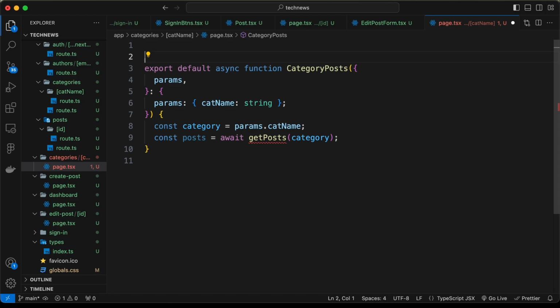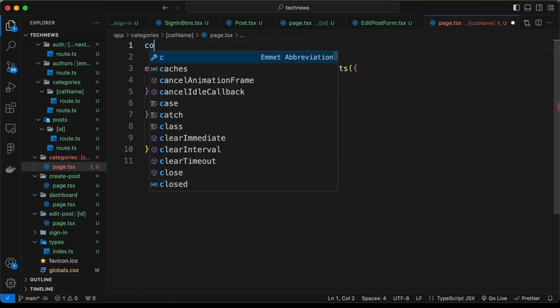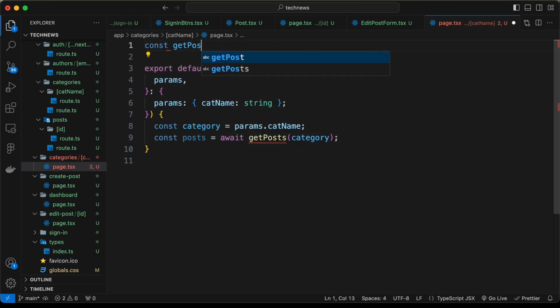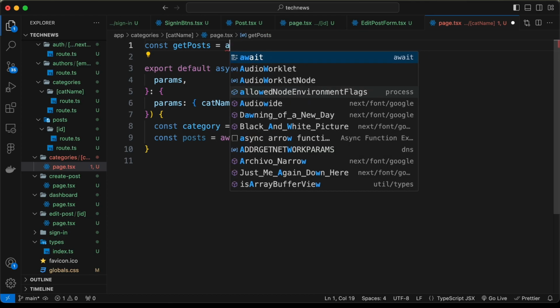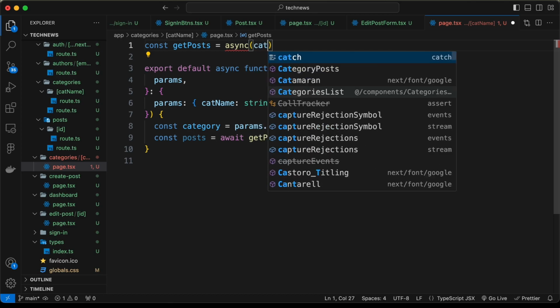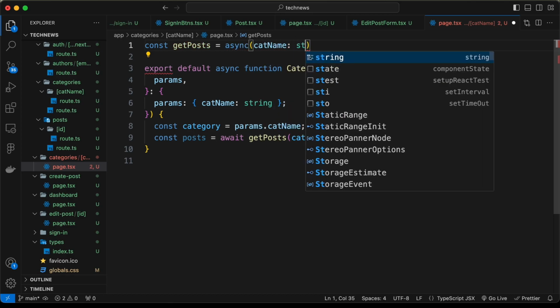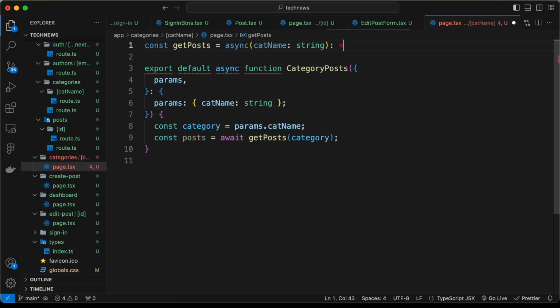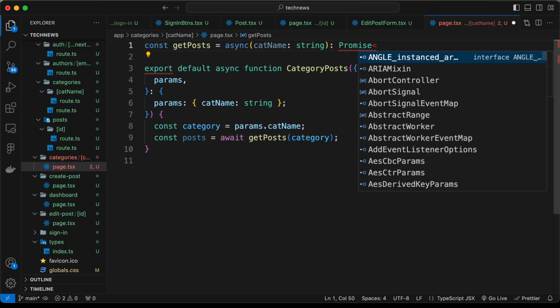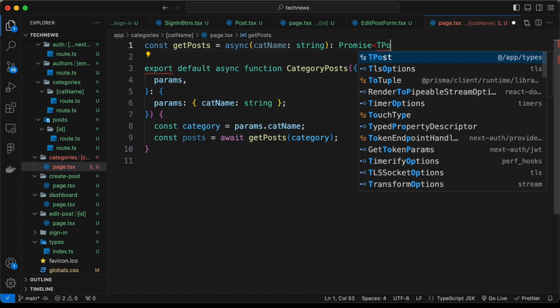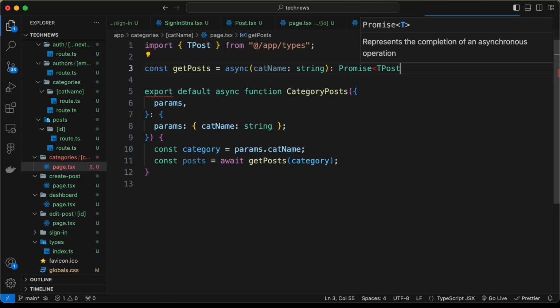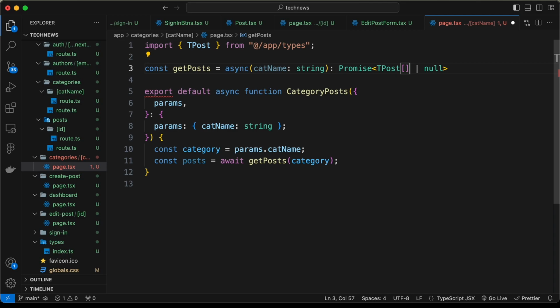So let's type category, and now let's change this function into an async function. Right now let's create this function called getPosts. So let's type const getPosts equals, and let's create an async function, and here in the argument we get the catName, and it'll be of type string, and for the return type let's type Promise, and it'll be of type TPost, and let's import it from app types, or null. Now this is going to be an array, so let's add square brackets over here, and let's create this arrow function.